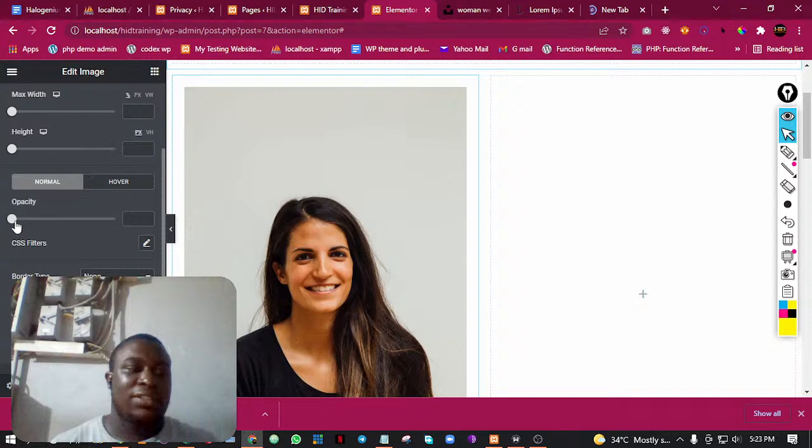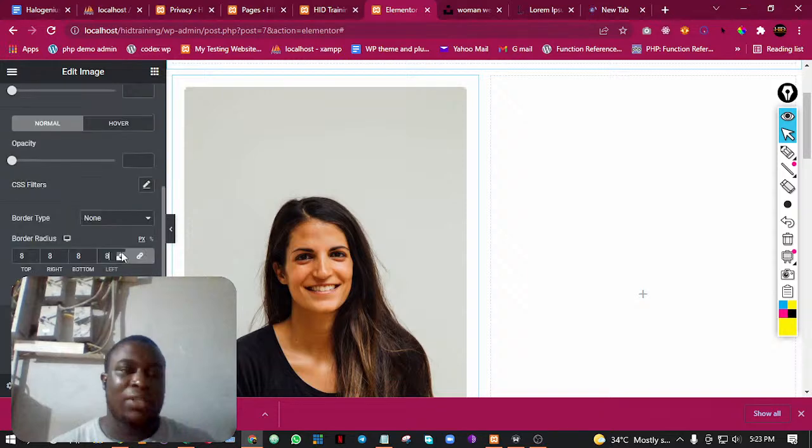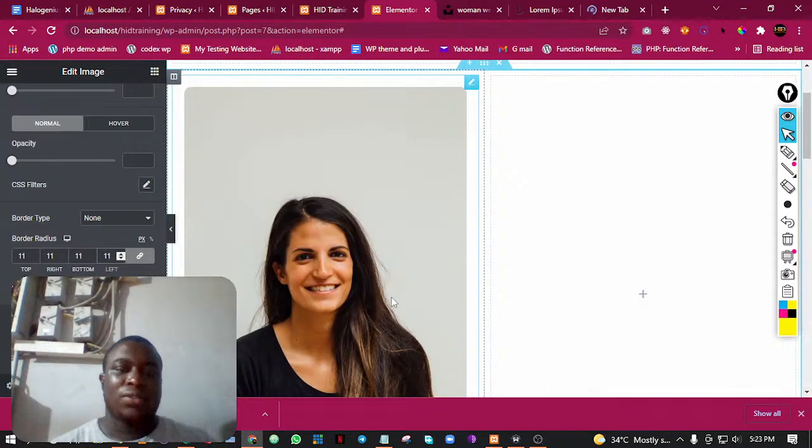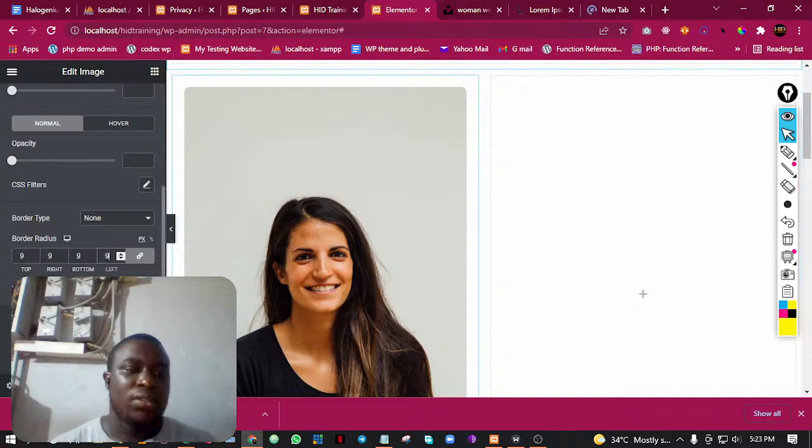Now what I'm concerned about is this border radius. So I want it to have rounded corners. You can see the corners are rounded. Then I might want to put some text over here. So if I update this particular site now, okay, it is updated.